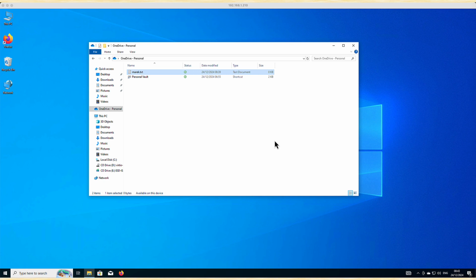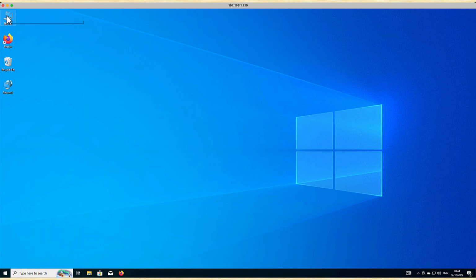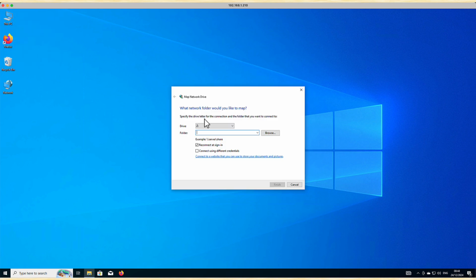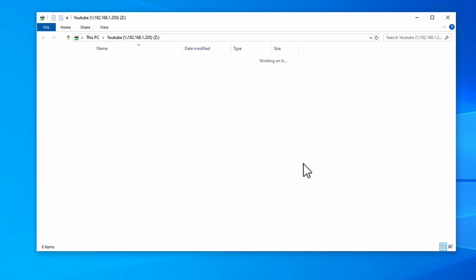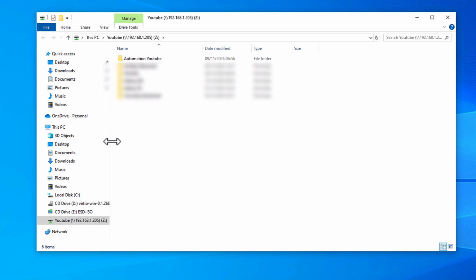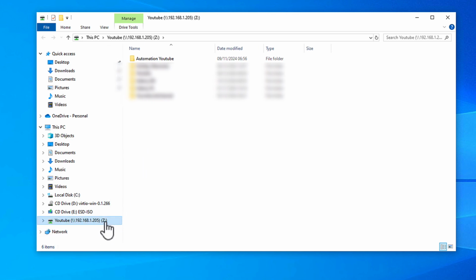First, let's check if I can map my Samba share, just to make sure, just to test it. I can go here, right click on my This PC icon, Map network drive, and my Linux server has IP of //192.168.1.205, and my Samba share is called YouTube, my shared folder I mean. I just click Finish and it's been mapped. It's shown as network drive Z and I can see the entire content of this Samba share.